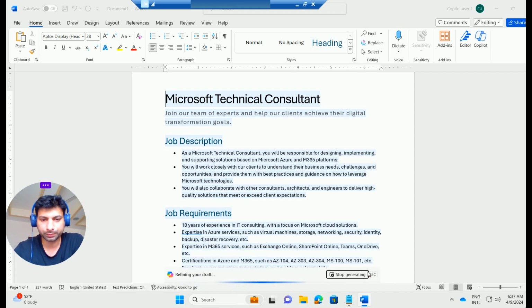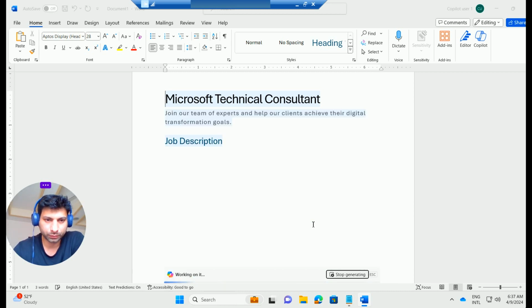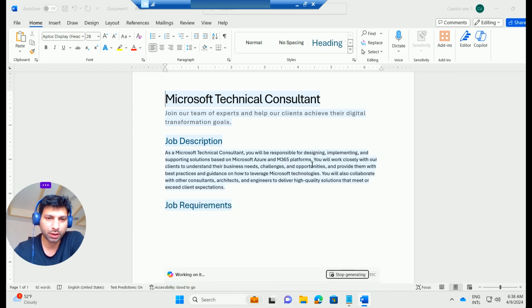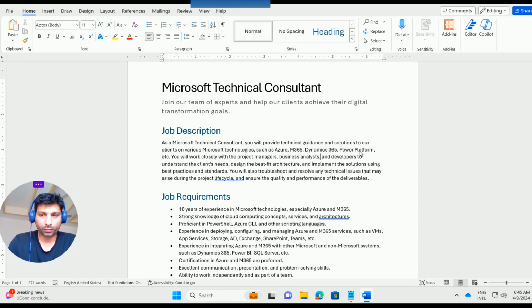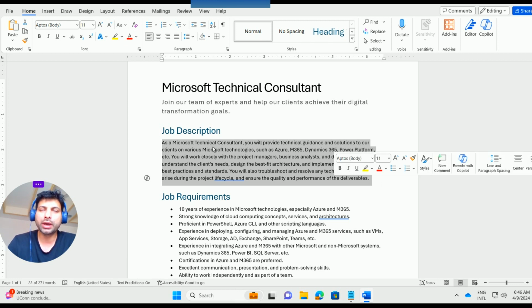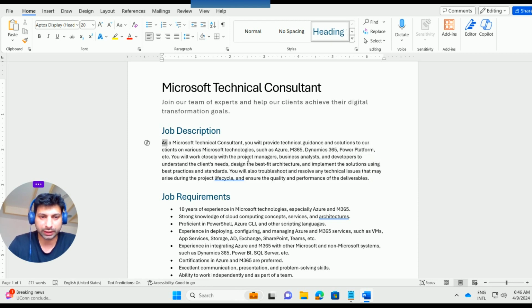All right, so it is refining this document again, making the changes. Now the document that is drafted by Copilot, if you want to make some changes on a specific area, if you are not okay with any specific area or any specific paragraphs, you can ask Copilot to change it, to refine that. For that, you'll have to select that area.